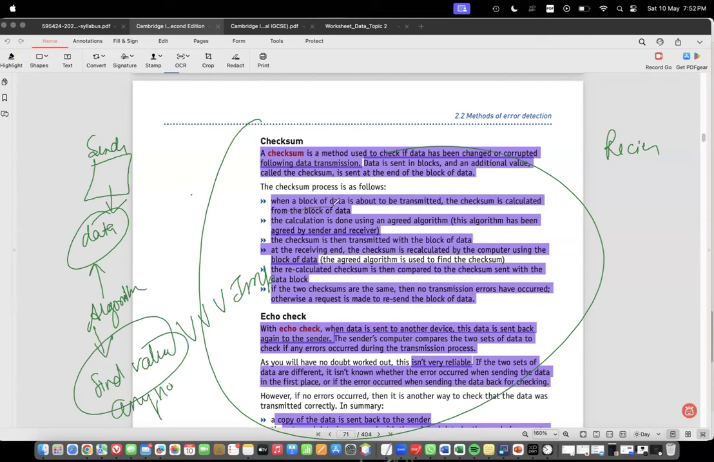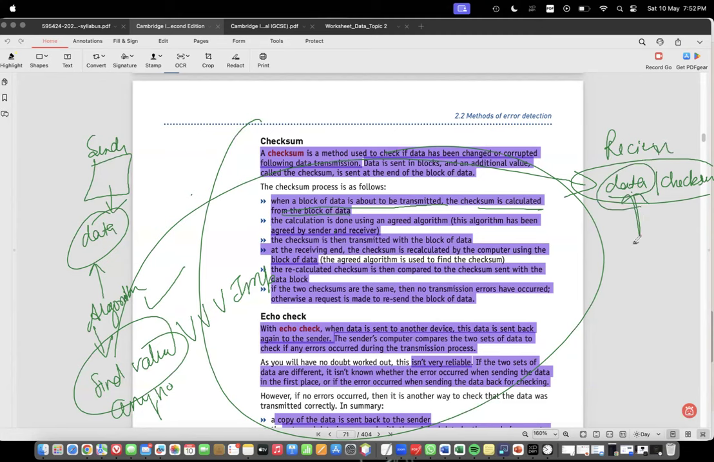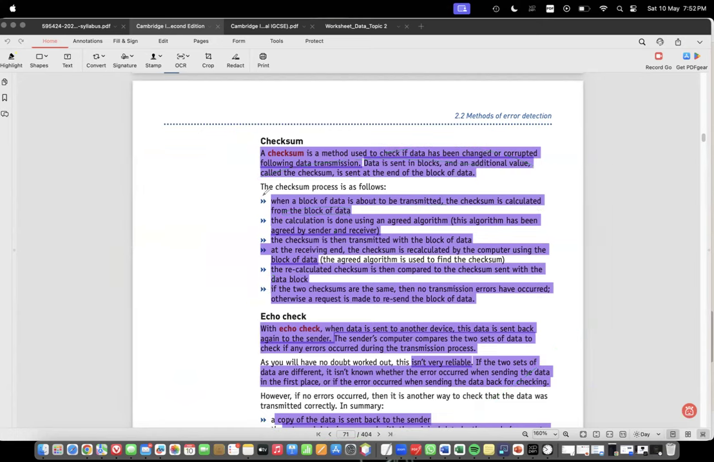When a block of data is about to be transmitted, a checksum is calculated. The calculation is done using the agreed algorithm. Once we send this data, it will carry the checksum value. Then the receiver device will again apply the same algorithm and recalculate the checksum. If the recalculated checksum value is the same as the sender's calculation, we will say there is no error. Please learn this. If this question comes, it will be worth 4 to 5 marks and it is very, very important.